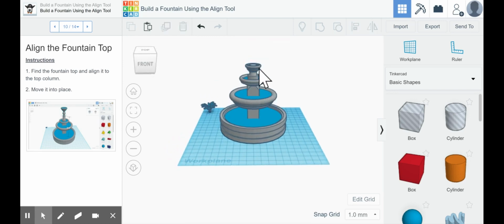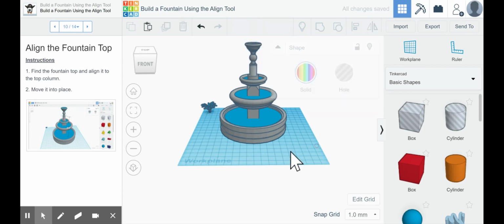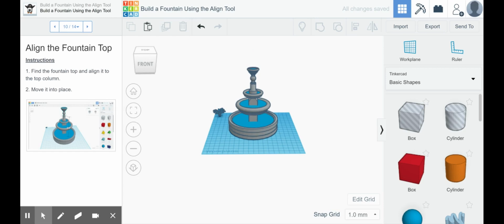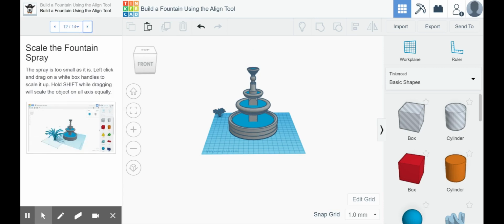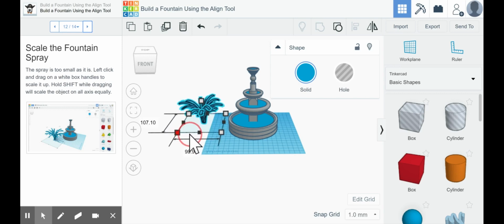So if I click off and then click just that top part, use my little black arrow and pull up, I can align the top onto the top of the column here, nice and neat. And zoom out. Now it says the last thing that we have to do is to select our water and make it bigger. So if you hold down shift and then drag on one of those squares, it will actually scale it and keep it in the same proportions so that the water doesn't look all weird.